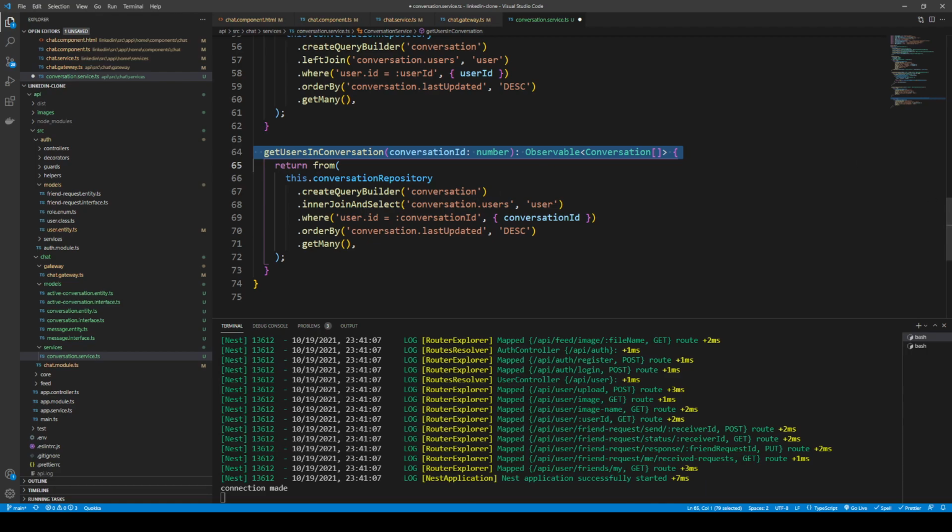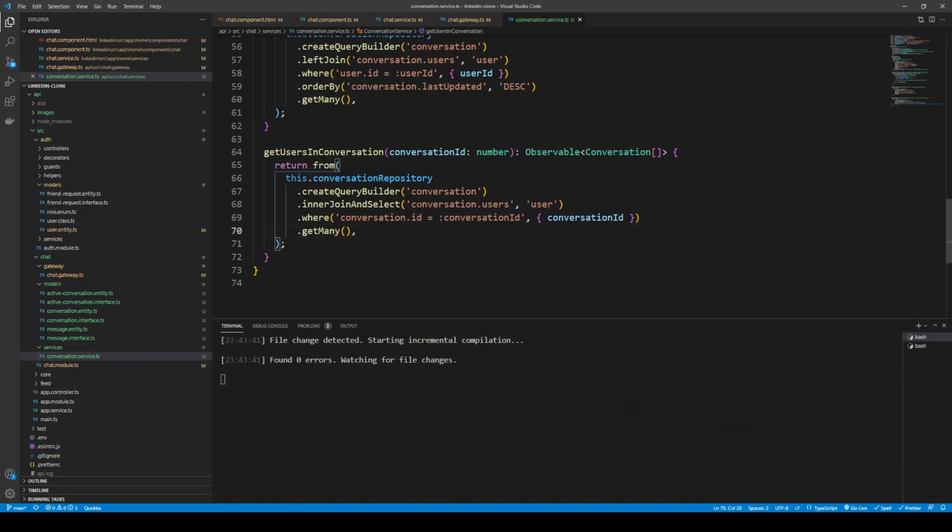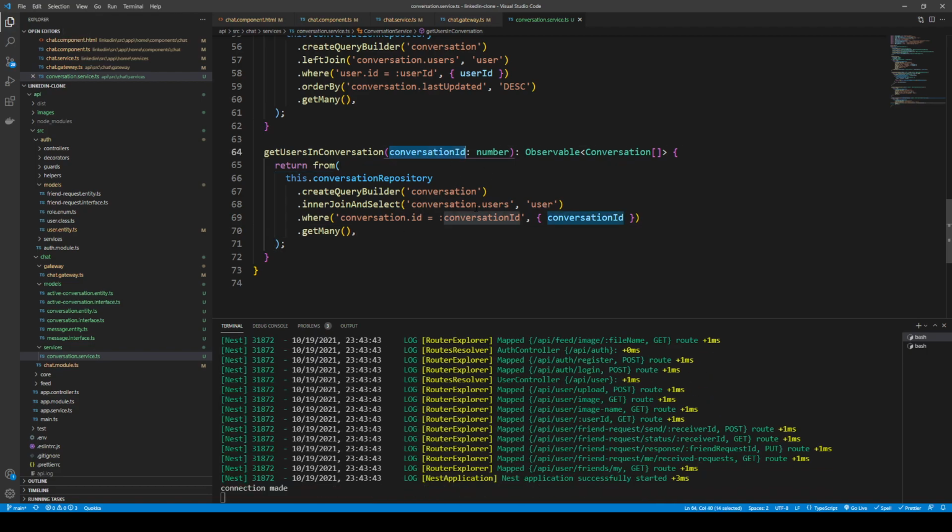So I'm just checking things are okay. I believe they're okay. Doing an inner join between the conversation table and the user table, where the conversation ID is equal to the conversation ID, and we don't need this order by, although you could, but it wouldn't make a difference for us, because we're just passing it by the conversation ID. So we're only expecting 2 users to come back.